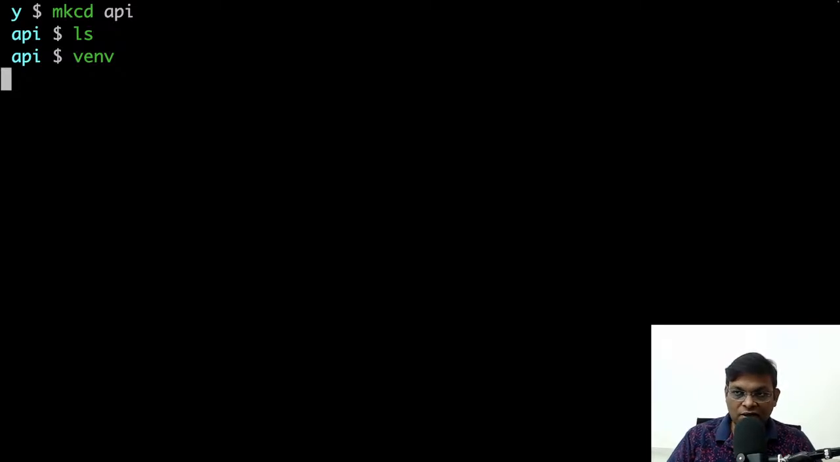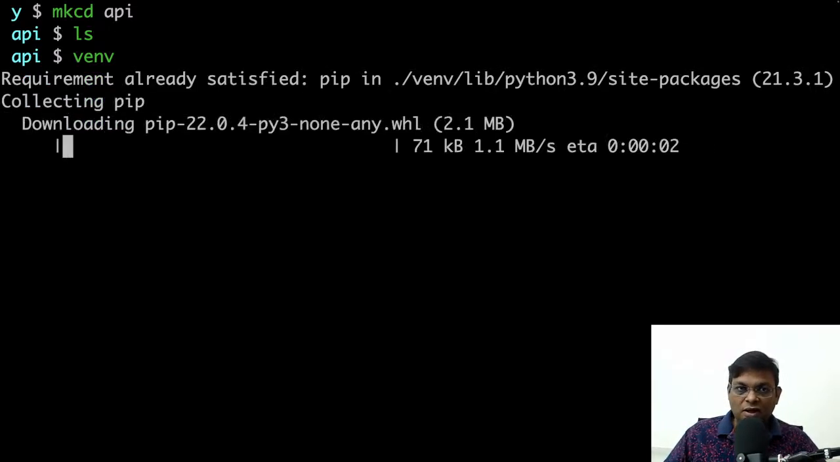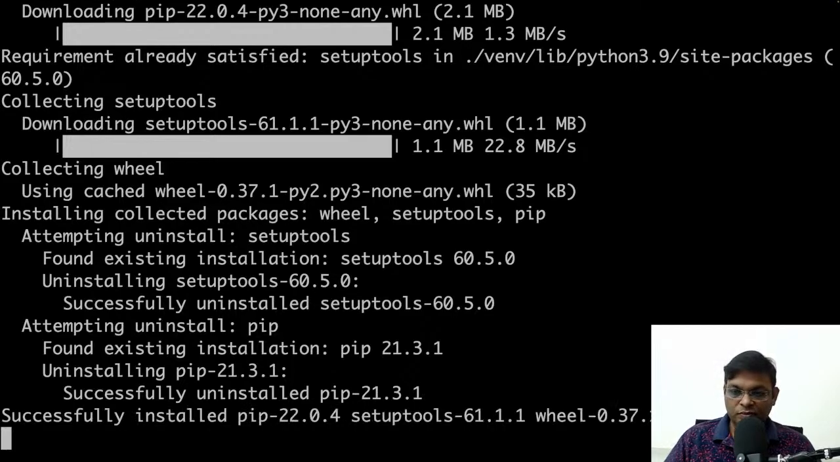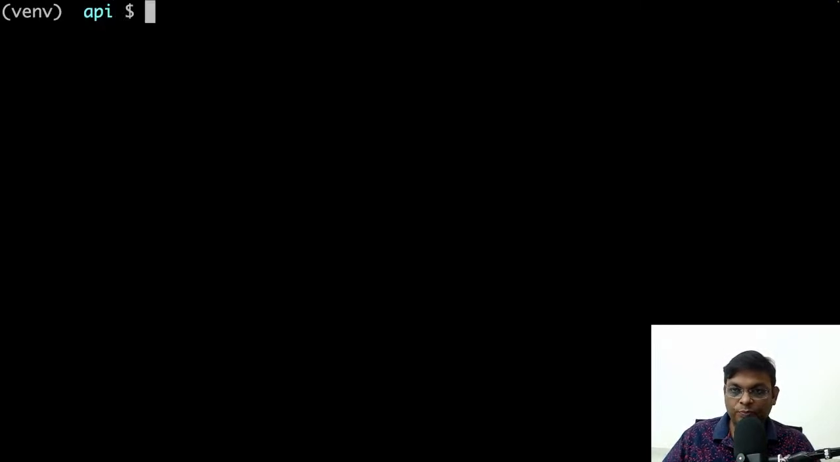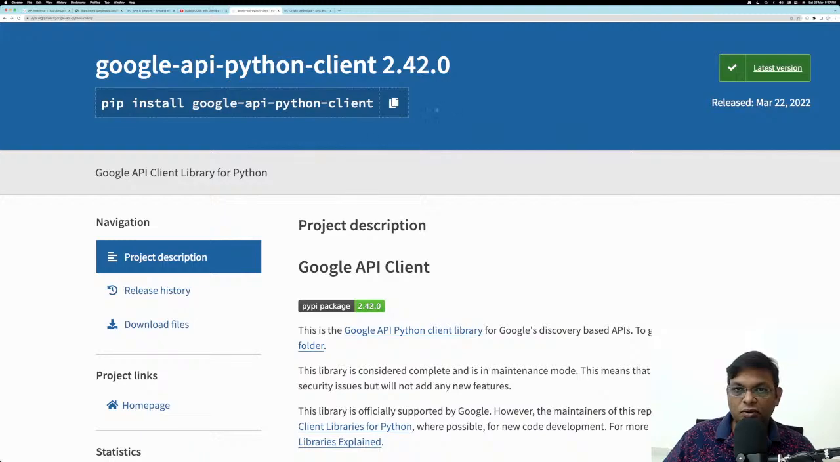All right. So now we have navigated to a folder. So let's create, let me use my shortcut MKCD. I like this. Okay. So let's call this YouTube API. Let's just call it API. I hope there is no other directory already created. And I have another shortcut to create the virtual environment. All right. So there we go. So everything is set up. Now what we are going to do is install this library.